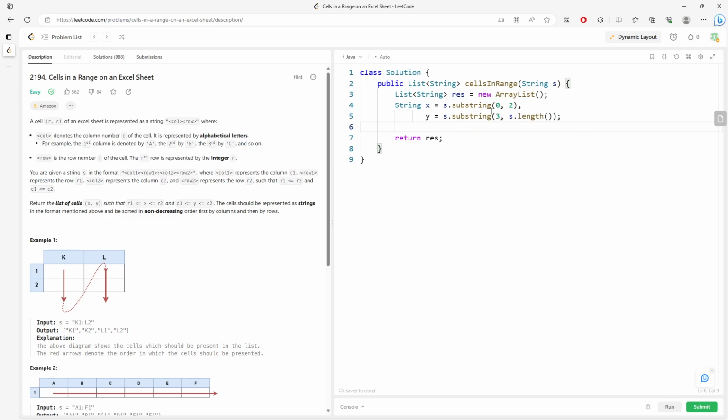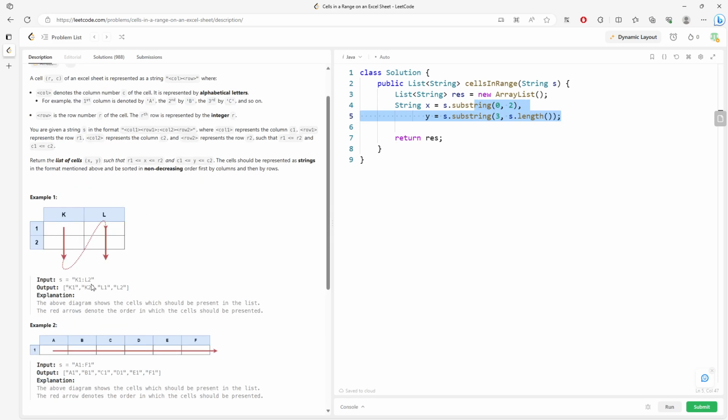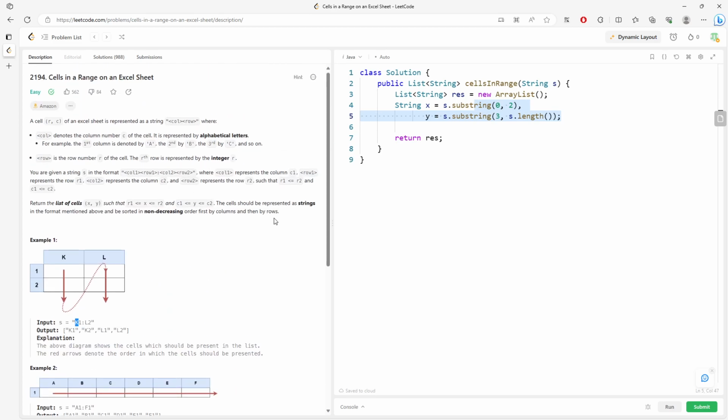I use 0, 2, 3 and s dot length for a reason, because these constraints are fixed. If you want to be more precise, use the colon. You split on the colon, and then everything from 0 to the colon is going to be the string x, and everything after the colon should be y. Because if you just open your Excel, you can have AA1, AA2, AA3, something like this, right? But in this example, we don't do this.